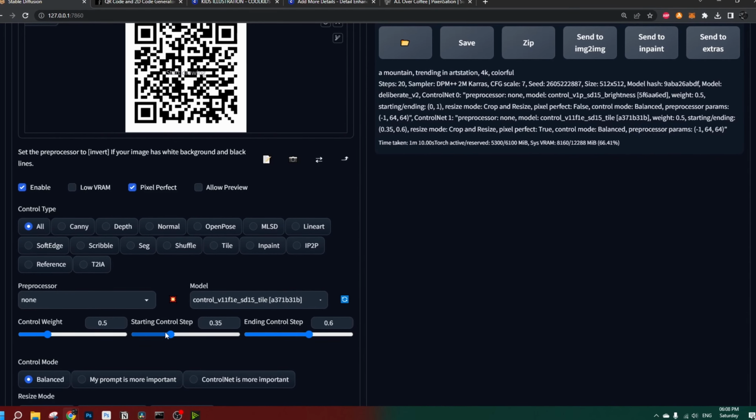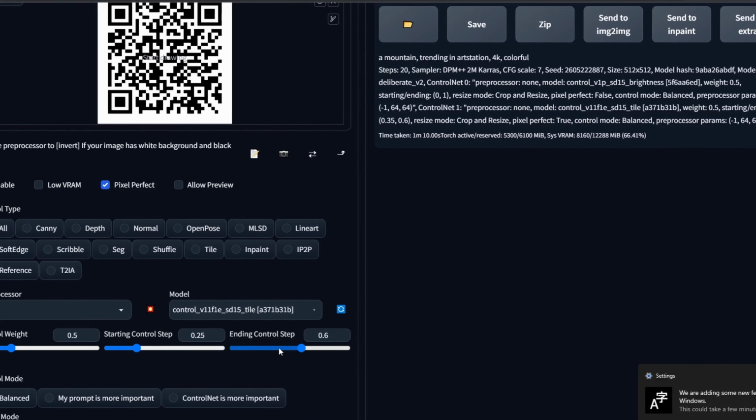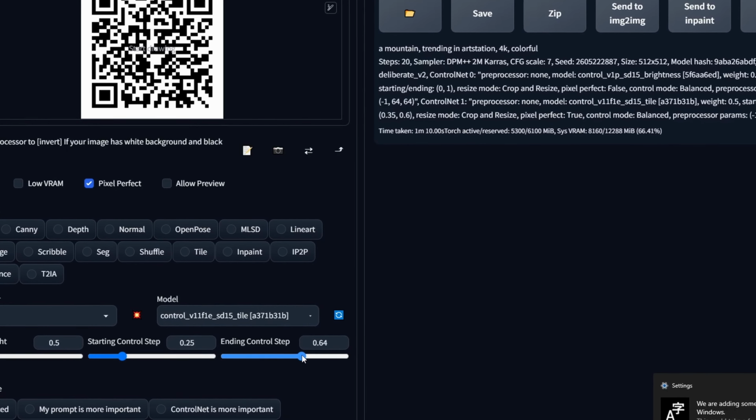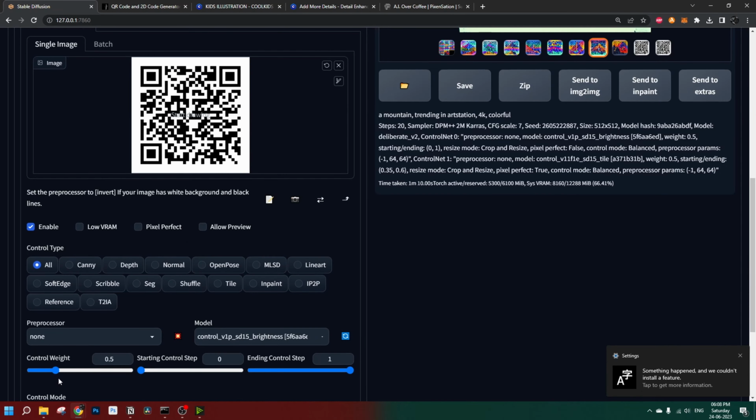In case you are in the tile unit, you have to change the starting control step to somewhere around 0.25 or ending control step to somewhere around 0.65. If you go to the brightness unit, you can always increase the control weight to fine tune the result that you want. If you are waiting for that beautiful image that you saw on the thumbnail, well, I am coming to it. I have to use 2 LoRA models for that.